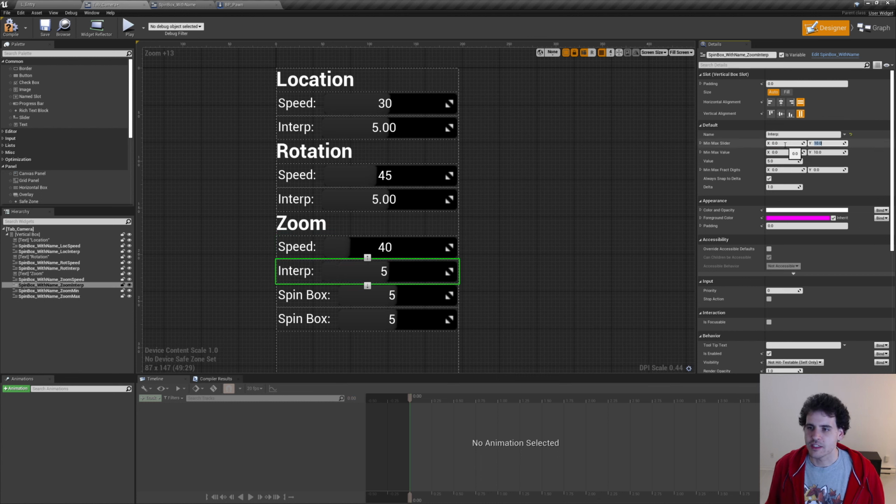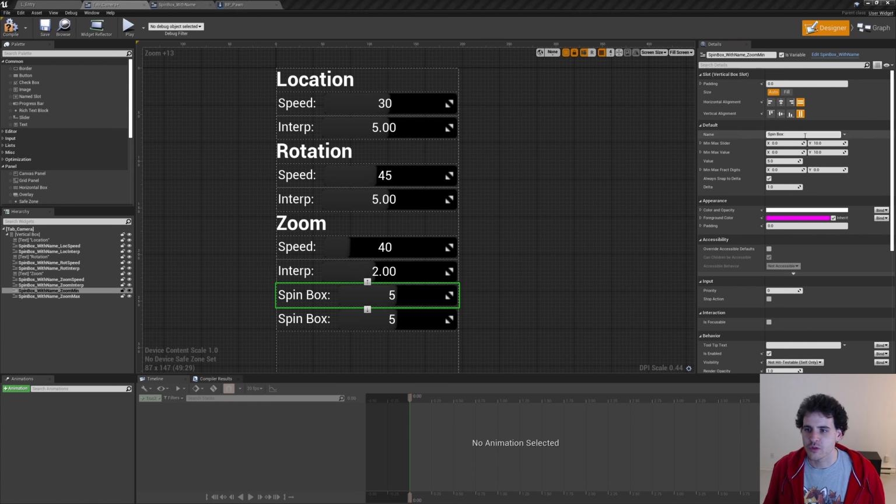Min-max slider is going to be 0 and 5 this time, the min-max value is going to be 0 and 10, the min-max value are going to be 0 and 100, the value is going to be 2, I think, and then the frac digits are going to be 2 and 2. We're not going to always snap to delta, and the delta is going to be 0.1. And then we go to the next one, so I'm going to name it min.